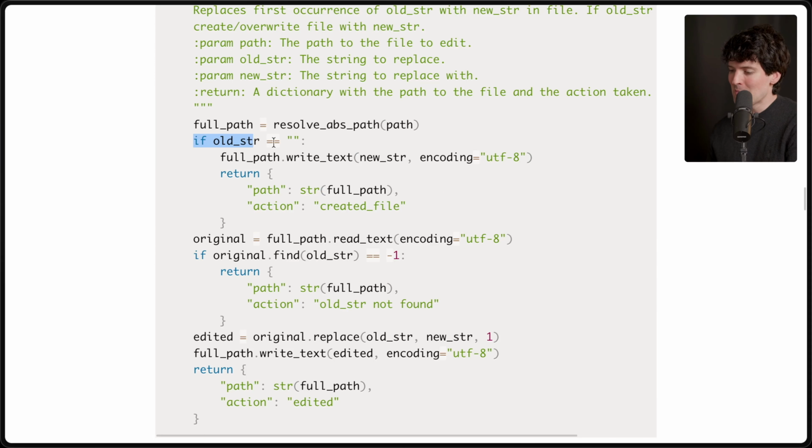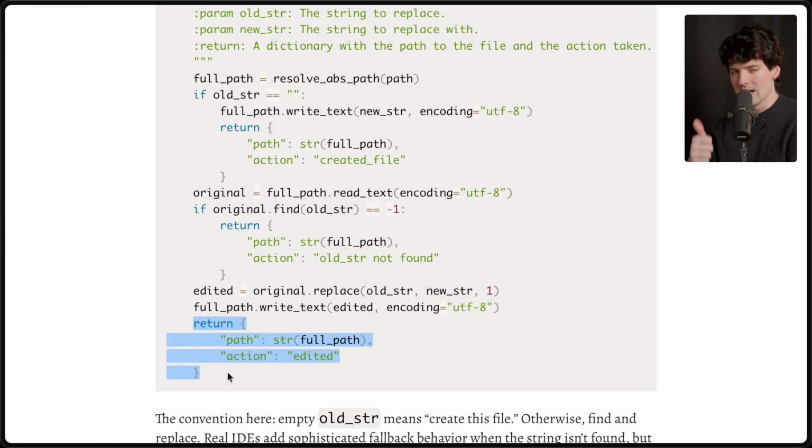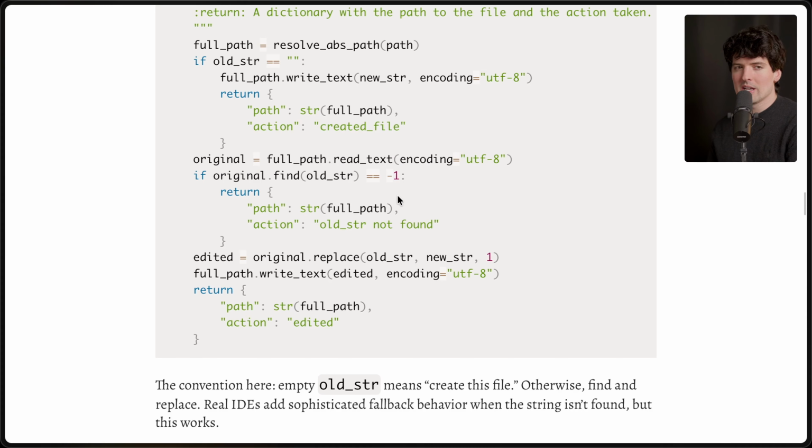So if we have an empty string for old string, then we just write the text to the path for this file. But if we do have the old text we're replacing and we can't find it, then we return an error saying that the old string was not found. But if we can find it, then we edit it out and replace it with the new string using a .replace call here. And then we write that to the file and we return saying that we edited it. That's it. So we have our 3 tools, but how does the model even know it can use those?